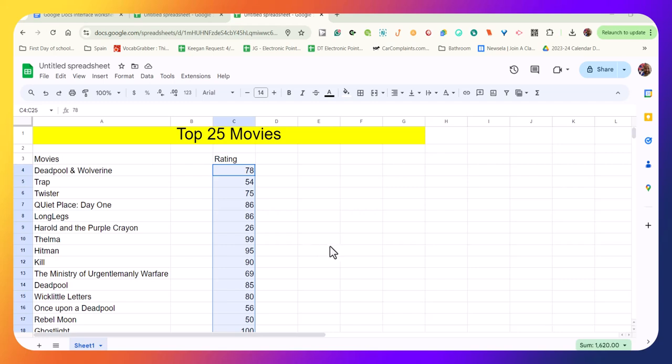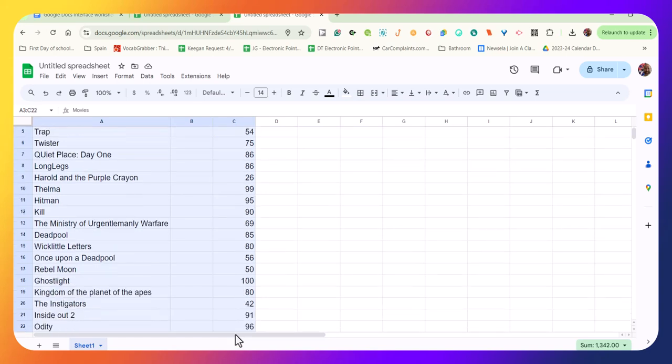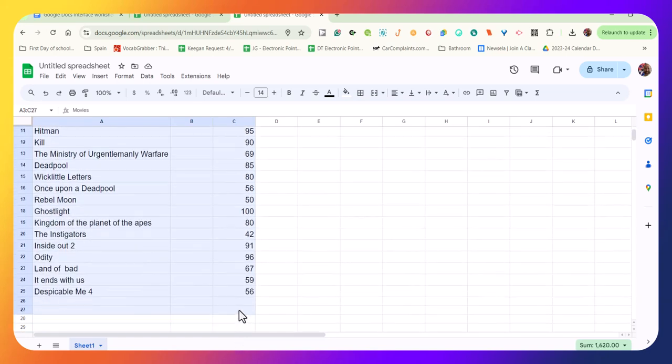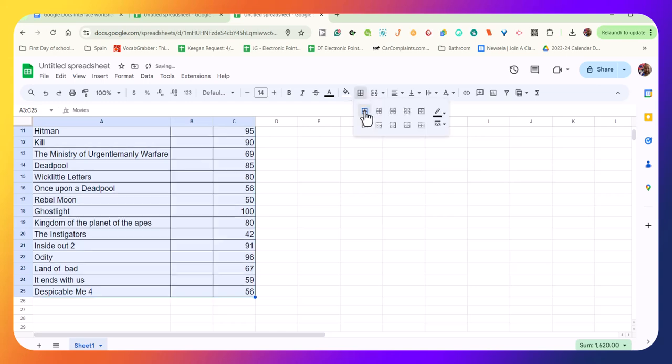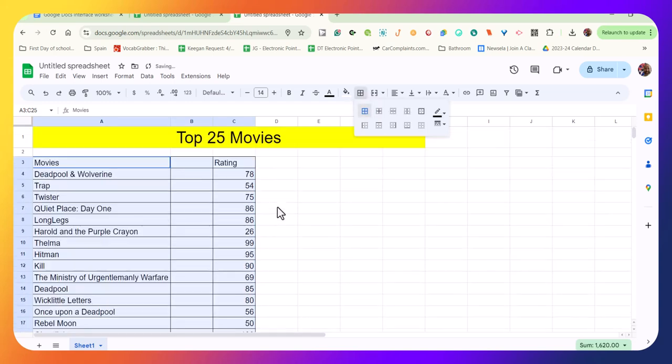The last thing I'm going to have you do is highlight these cells just like I have done here. You're going to go all the way down to where it says Despicable Me. And you're going to put a border around all of the cells so it looks just like this.